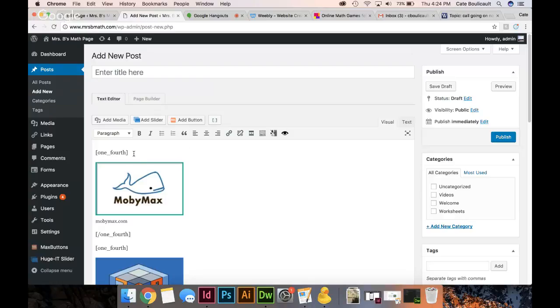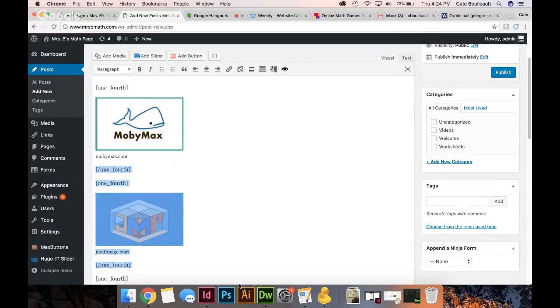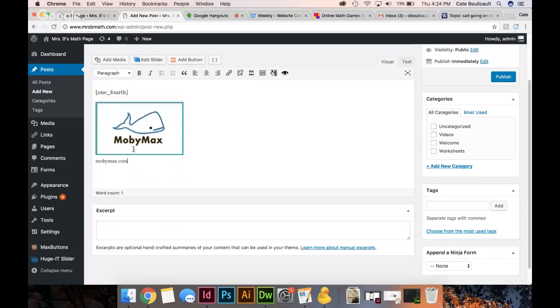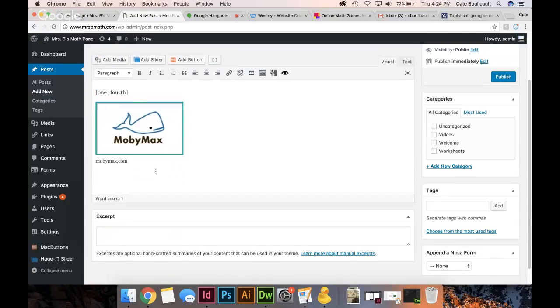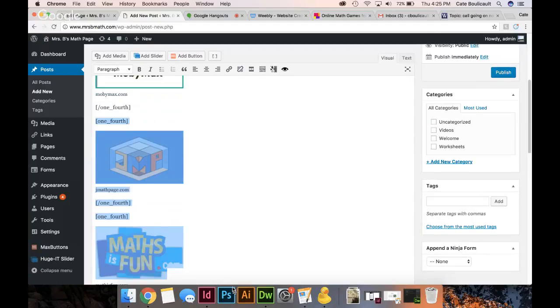And now cut everything except, why do you have 1/4 there? What does that do? It's a plugin that makes columns on the page. Okay, so cut everything out. No, leave MobiMax, but cut everything else below it after the closing of 1/4. Okay. Wait. No, you lost your closing tag for 1/4. Undo that. Okay, now go to the next 1/4. Now cut everything out after that. Okay.